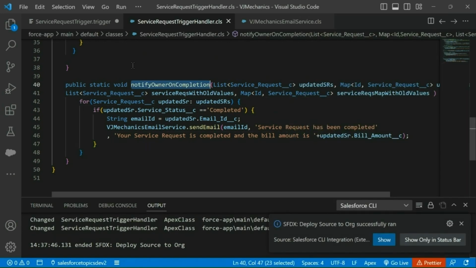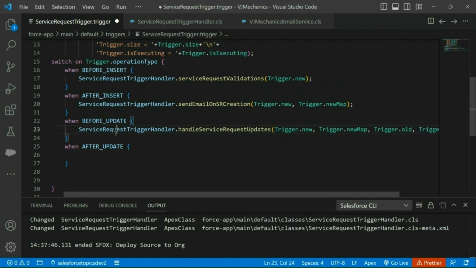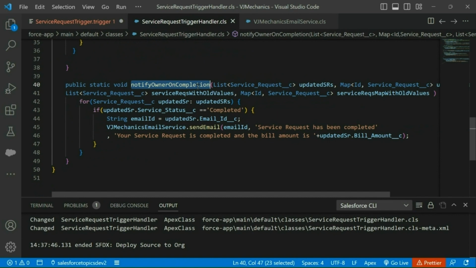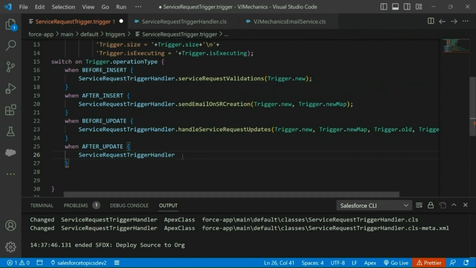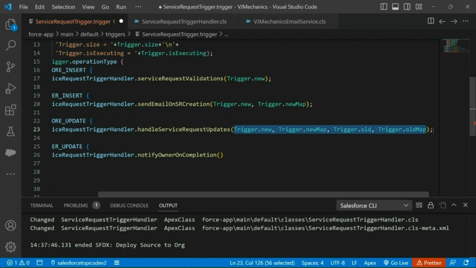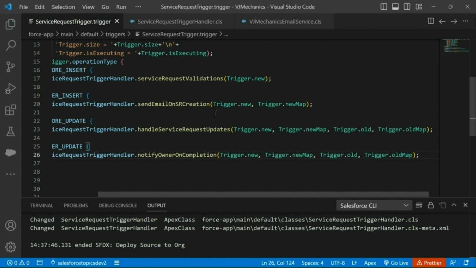We have to call this method from our trigger. So let's take this, call this method by passing again the 4 values. Like earlier we have passed the 4 values. Same 4 values, new map, old map. And let me deploy this code.